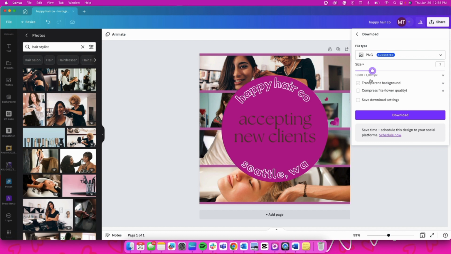Then we've got some other designs here. So transparent background is basically for this design. It's going to mean instead of this pink here, it's going to be completely transparent, so you can overlay it on top of anything else. Compress file is going to make it, like it says right there, a lower quality design, a lower quality file. It's going to be smaller for you. And then you can also hit save download settings.